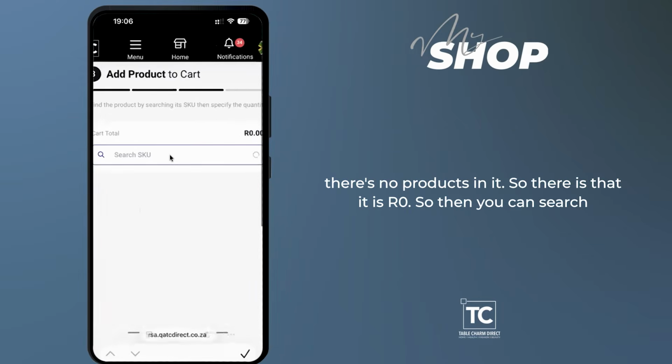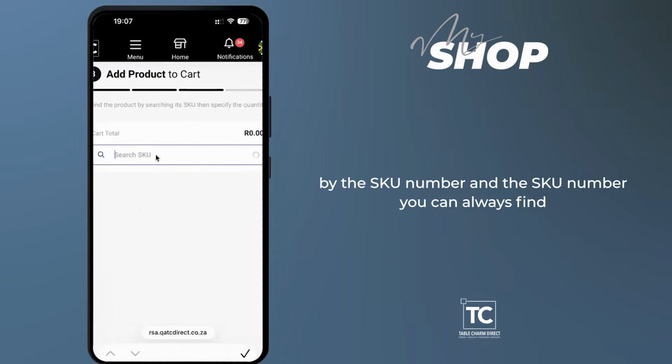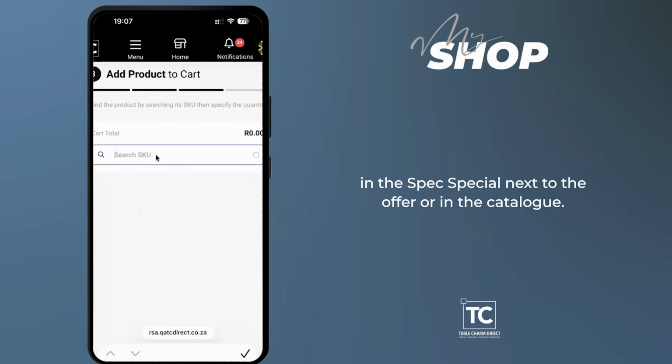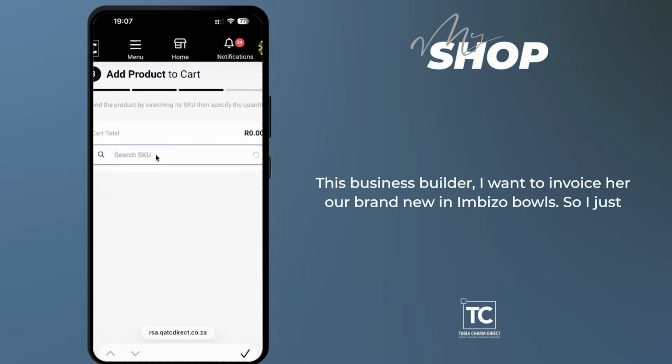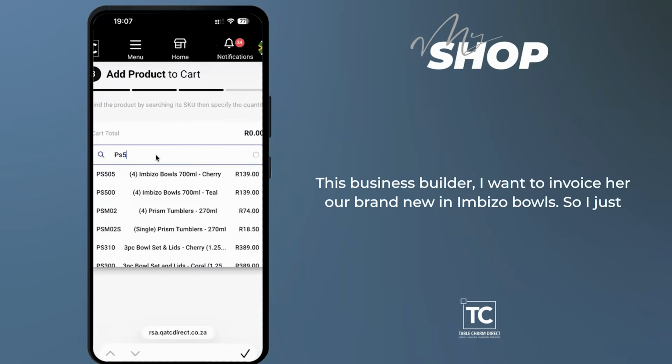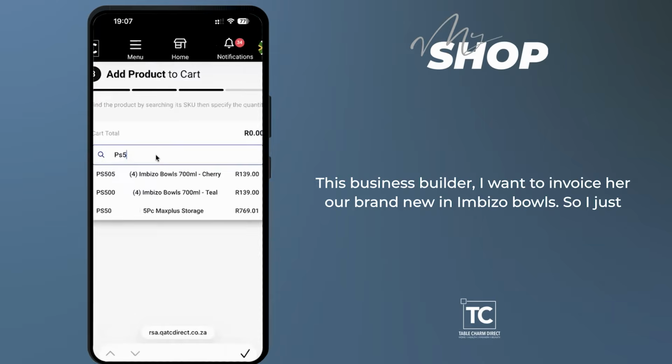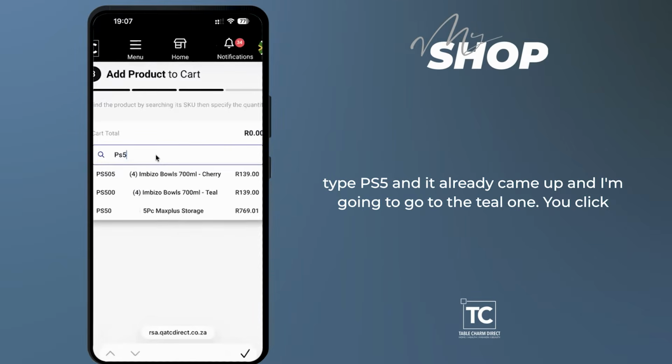So then you can search by the SKU number, and the SKU number you can always find in the spec special next to the offer or in the catalog. This business builder, I want to invoice her our brand new Imbizo bowls. So I just typed PS5 and it already came up, and I'm going to go to the teal one.